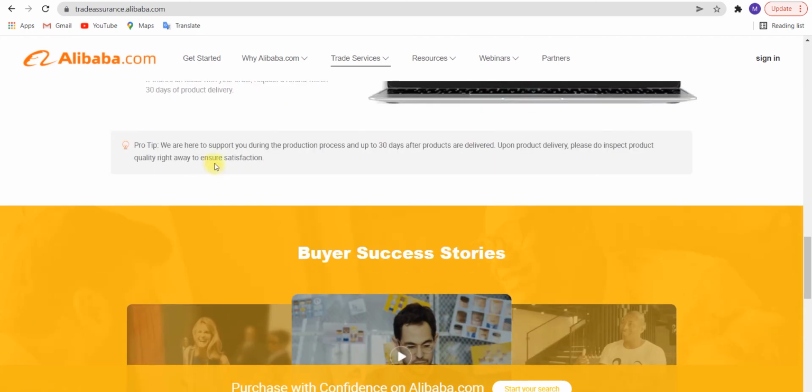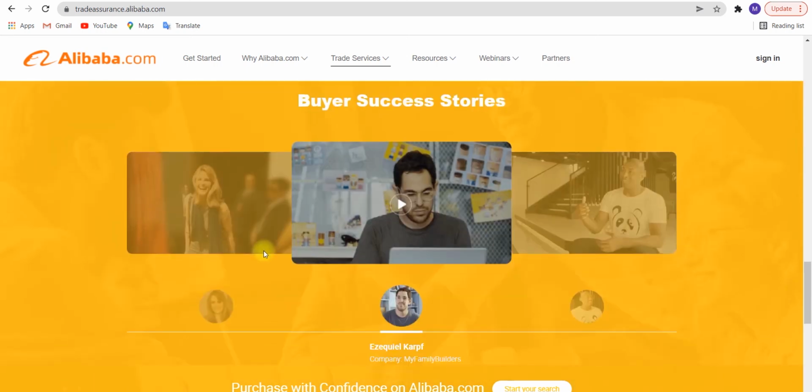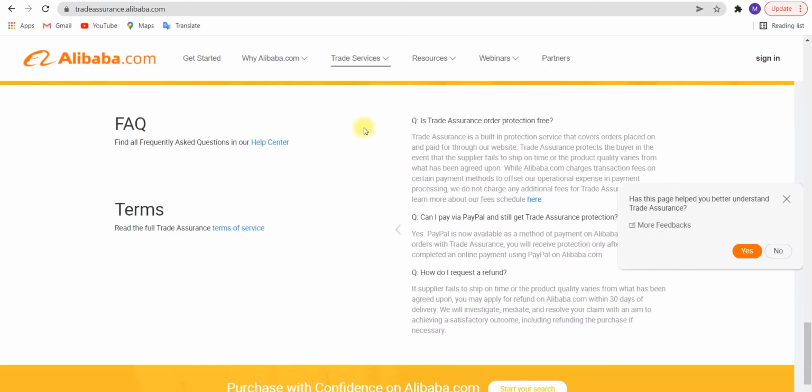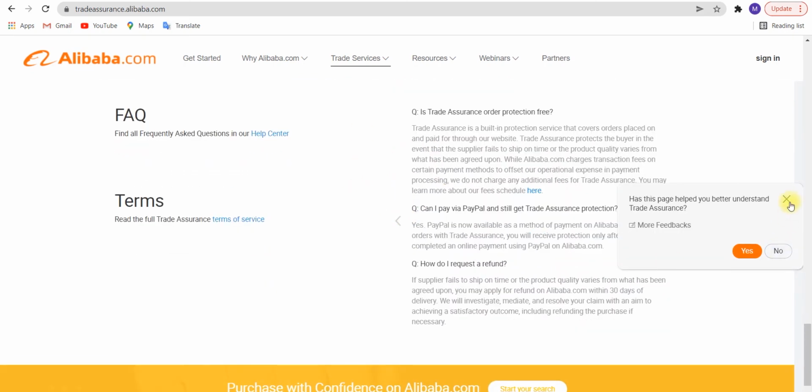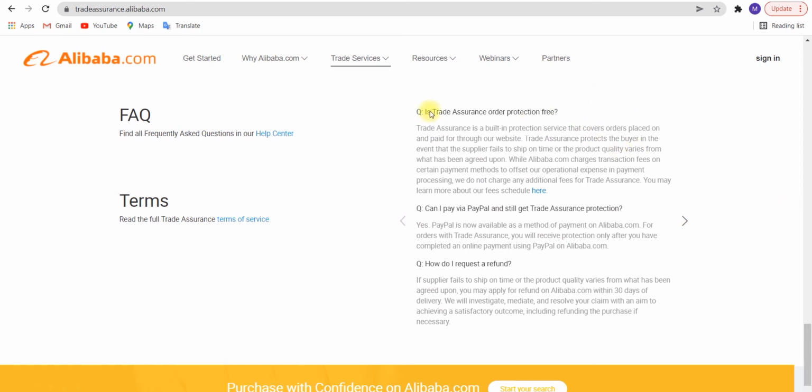Here Alibaba is persuading us that upon product delivery, please inspect product quality right away to ensure satisfaction. This is really a good method and feature in Alibaba. Is trade assurance order protection free? Yes, it's free. You can read this and pause the video. Basically trade assurance has no charges, but there are some transaction fees, like 2%, I think. So we should keep that in mind, otherwise there are no additional fees.